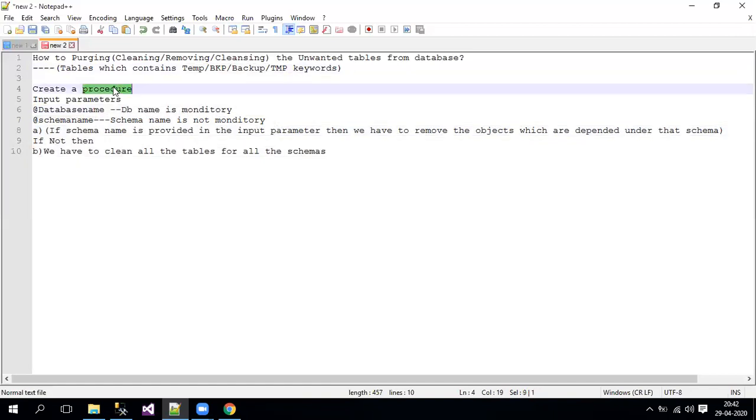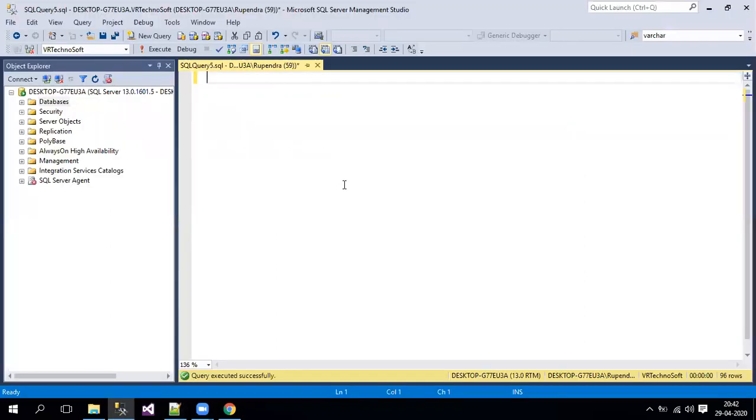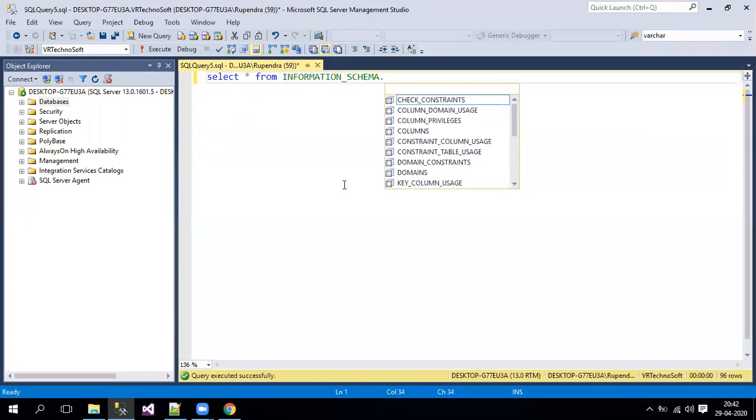Before creating the stored procedure, let me get back all the tables which contain these keywords, and see which tables or views we have to use for this. Let's go to SQL Server and see what exactly we have to use. Generally, people know that all the table information gets stored in the information schema views. So let's use the view: select star from INFORMATION_SCHEMA.TABLES.